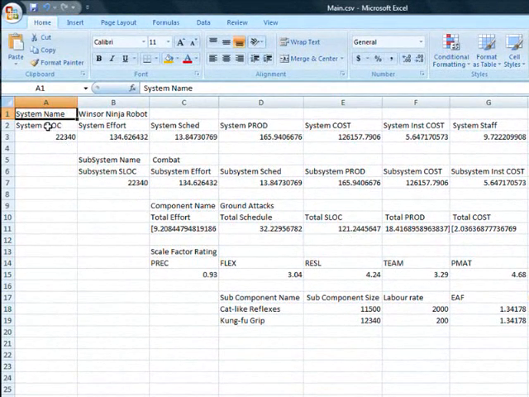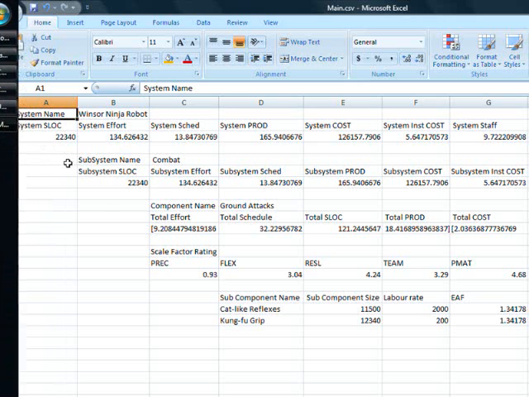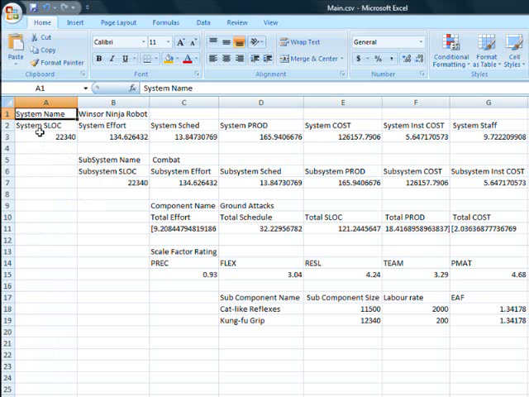So here you can see from the top, the system name, Windsor Ninja Robot, then system lines of code, then system effort, system schedule. All the values in the table for this row represent the values for the entire system.